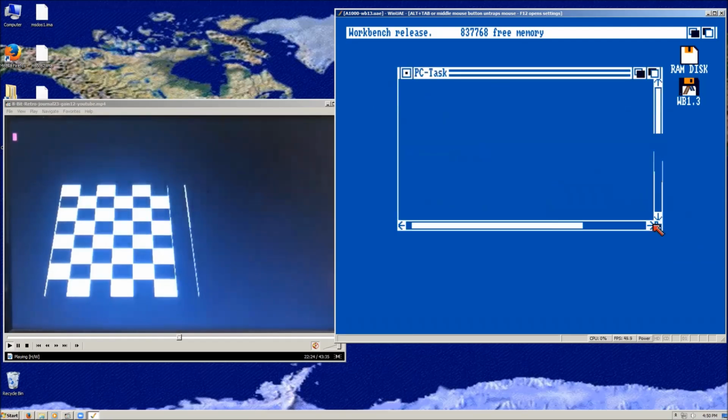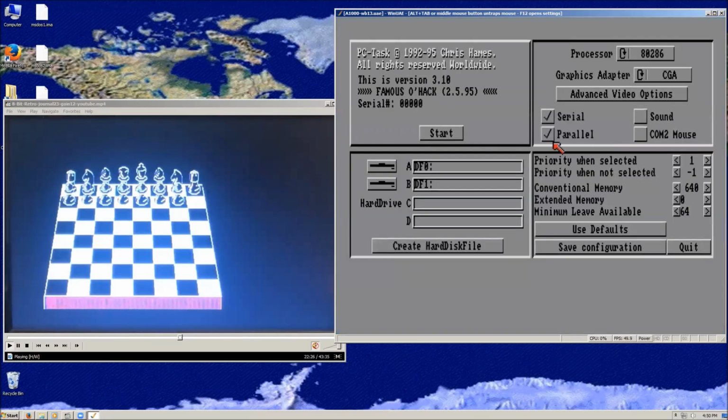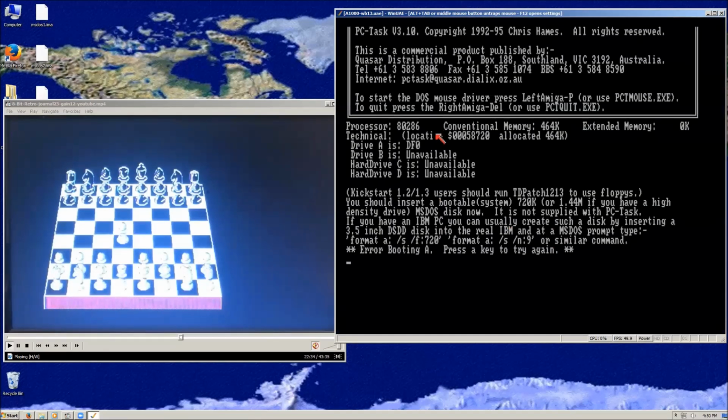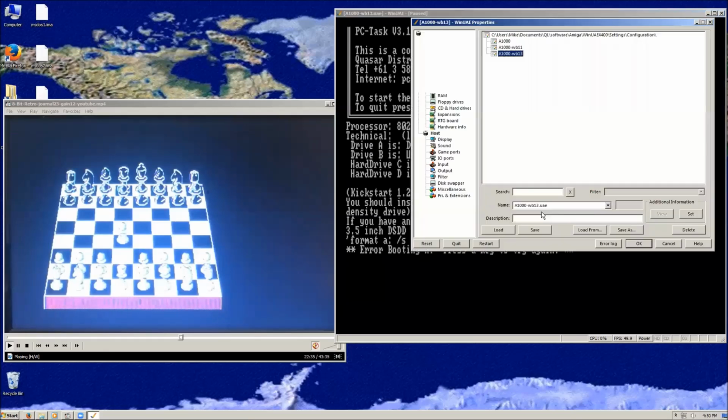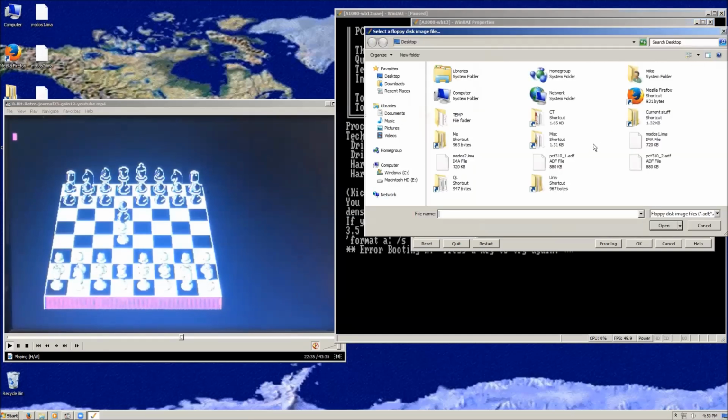Again, I don't have enough memory for it. I want to stick with this one. I don't want to try to configure WinUAE differently. So yeah, let me know in the comments if WinUAE has an issue with that kind of stuff. I thought with other stuff that it was pretty compatible, but maybe so. I want MS-DOS 1.